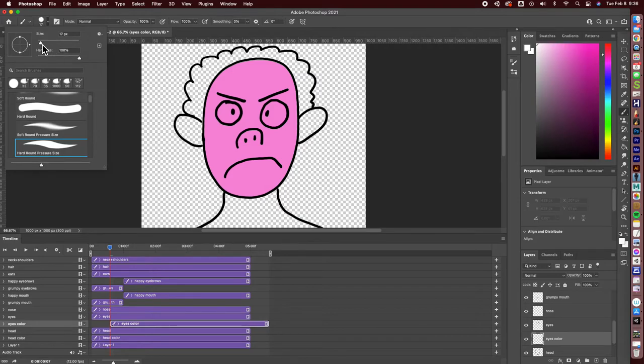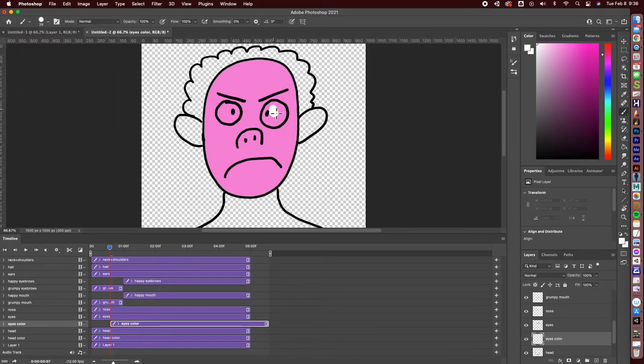I'm going to make my brush a little bit bigger. And that way I can color in the eyes. And I put it behind the lines of the eyes so that it stays behind it and we don't accidentally color it in. So here's our eye color. Got slid over a little bit. We just need to grab it and put it back right there. And that way our eyes are white throughout.